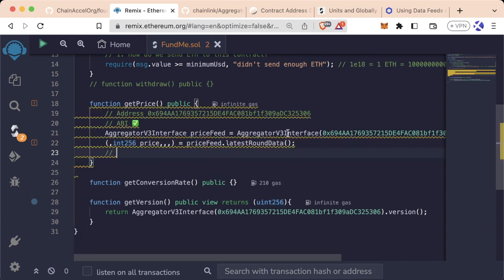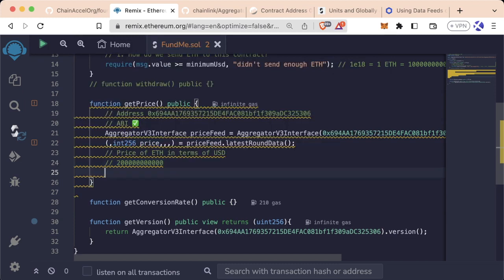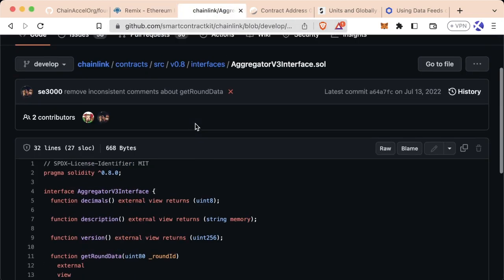Now that we have the price, this price variable is going to be representing the price of ETH in terms of USD. And it's going to return a number that looks like this because, again, Solidity doesn't work with decimals. So we know that this price feed has 8 decimals, but it'll get a return like this. It'll return a value that looks like this. If we want to double check how many decimals there are in a price feed, it actually has a decimals function, which allows you to check that as well.